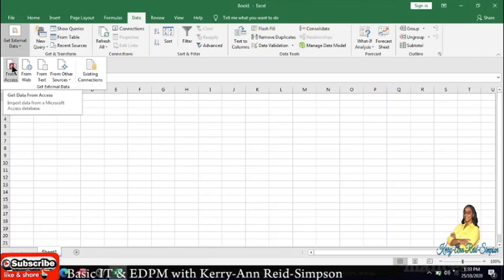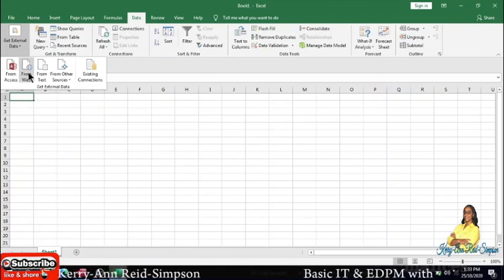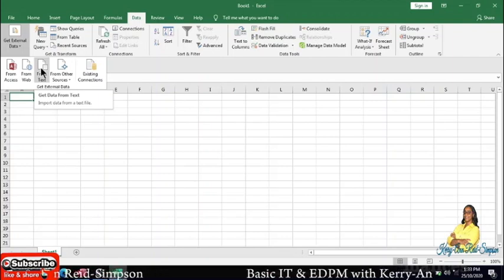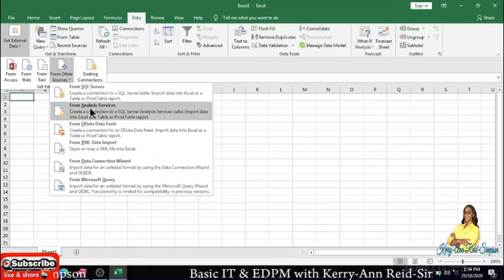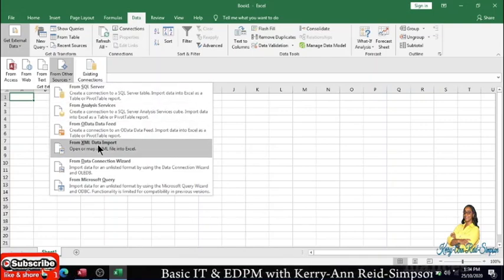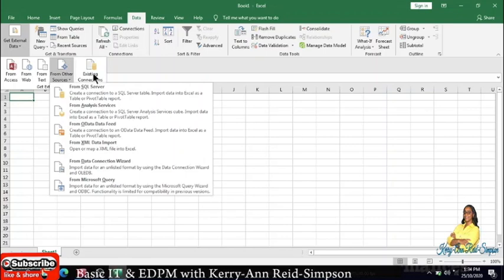So let me just pause and show you what other things you can take data from to put into Excel. You can take data from the web, from a text file, from other sources. And if you look on the list, you will see the other sources that you can take data from to import it into Microsoft Excel. Also, you can take it from existing connections.